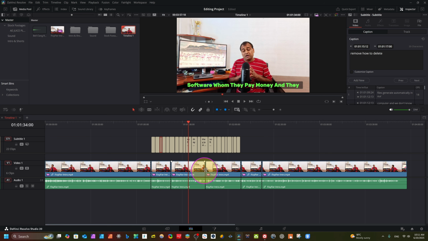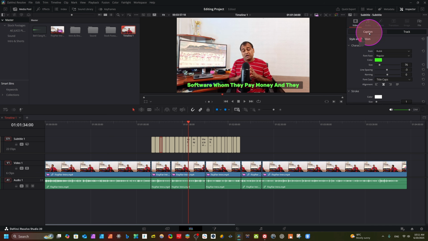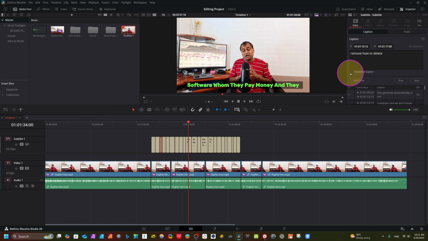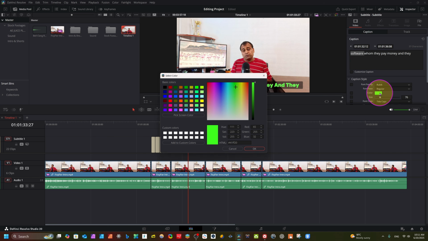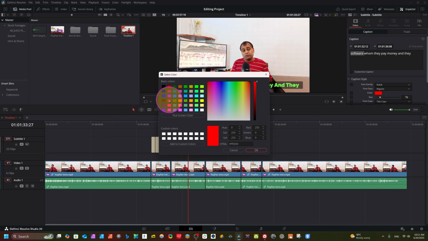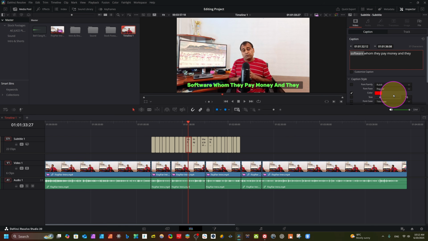You can change the duration etc. from here. If you want to customize only one word in your subtitle, it's very easy. Come to this track, you can see here, and this is a caption. In caption, just click here, customize caption. You can see now, for example, I am here. I want to just customize this word, software. So we come here and you can see here software, and we can change the color here. For example, I want the red color for this. It will be red here.